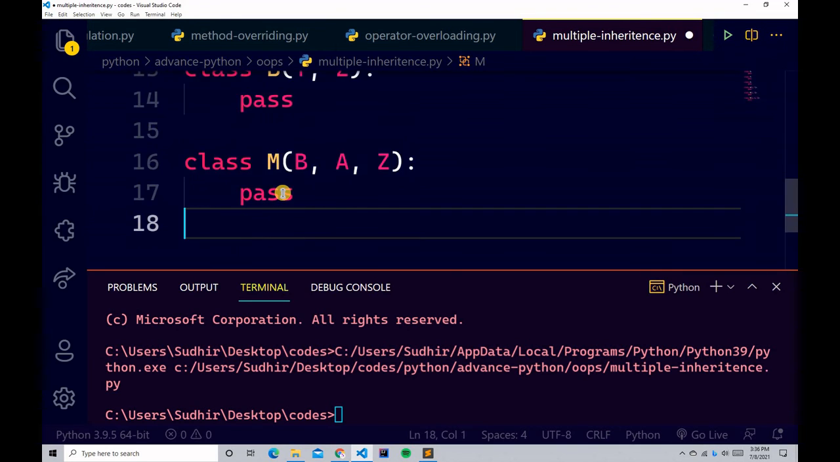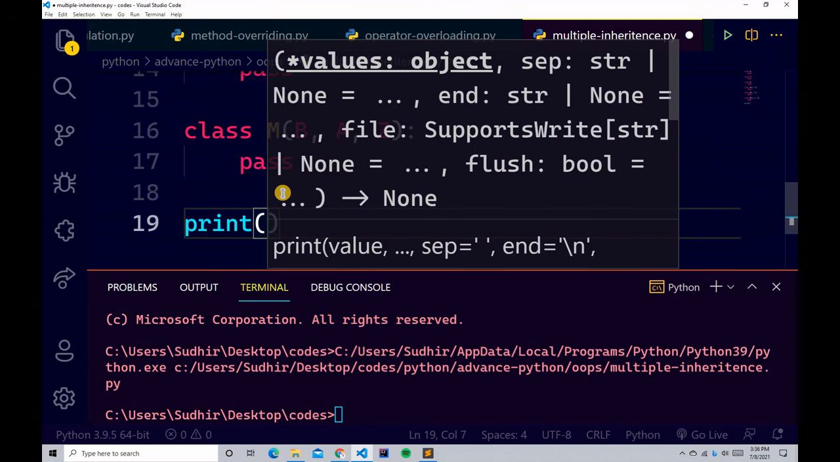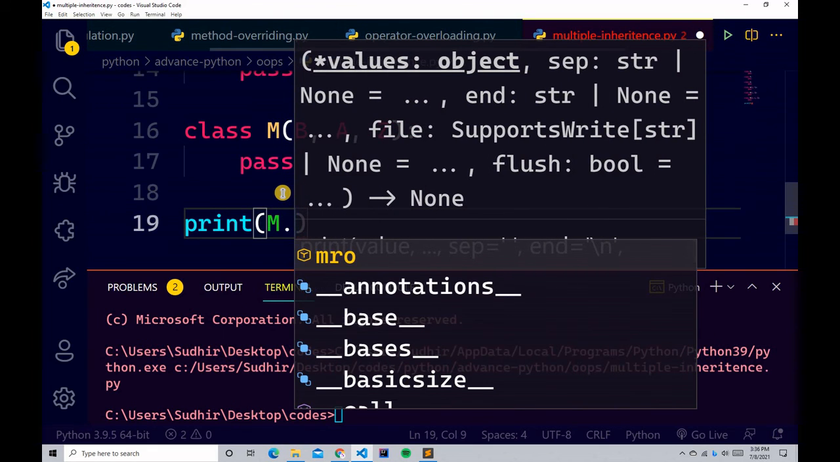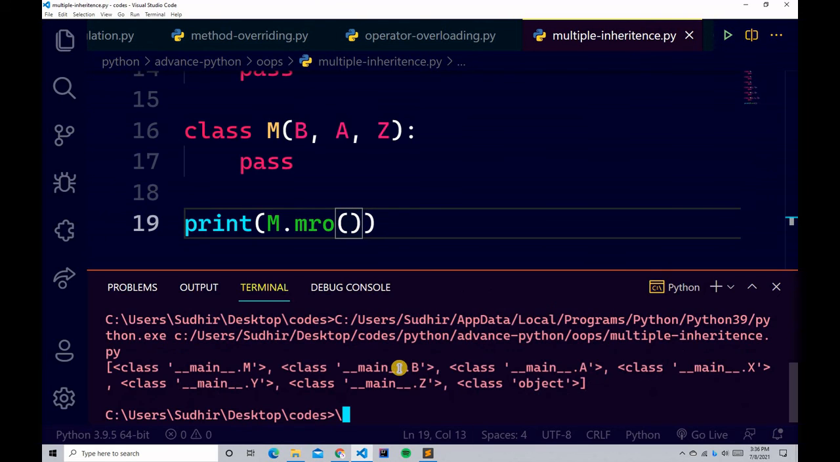Then you have to type print, and simply type M.mro and run this file. You can see the class __main__.M and class __main__.B is printed.